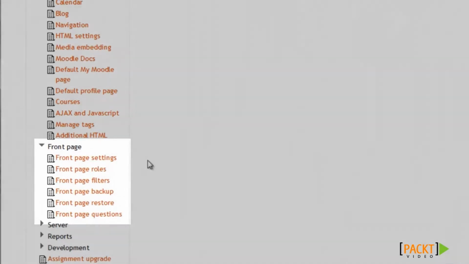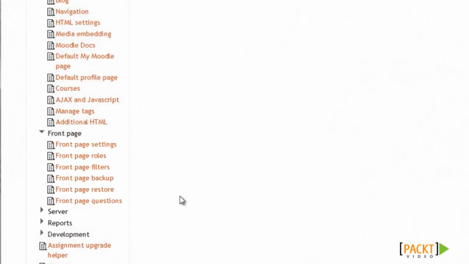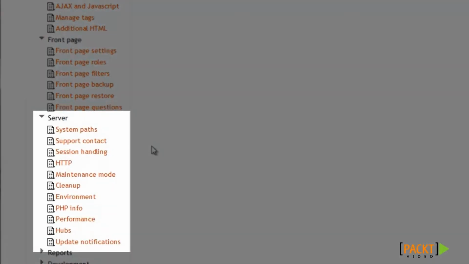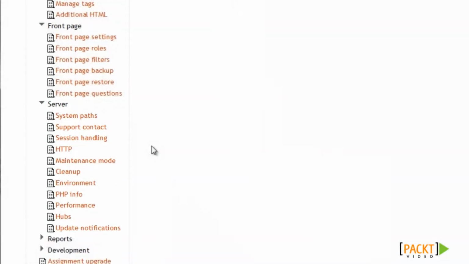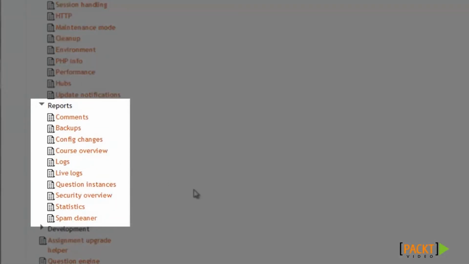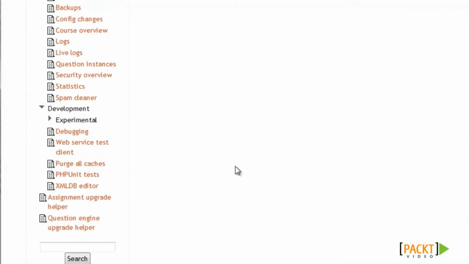Okay, and underneath appearance we have front page, and we'll be talking a lot more about the front page option in the next section. But this is where you'll go to customize the look and feel of the front page. The server option contains more advanced administration options and allows you to access information having to do with the server settings. Reports is a useful option that will allow you to see what kind of activity the site is getting through the reports and statistics. And finally, the development option contains some more advanced experimental settings for PHP developers.